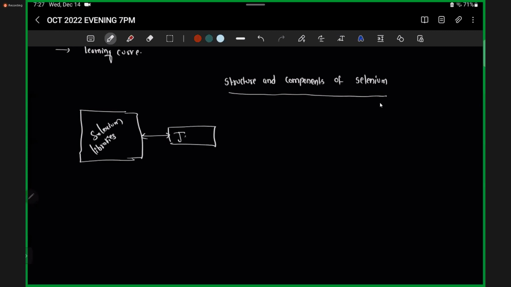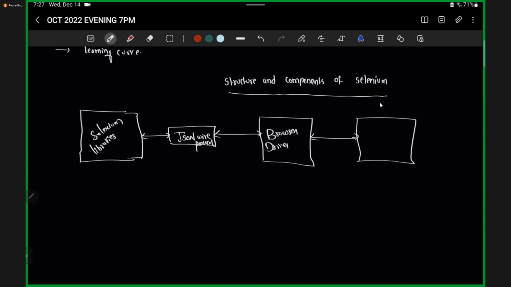Then JSON wire protocol. Then browser driver. Then actual web browser. These are the components generally we are going to have in Selenium 3.